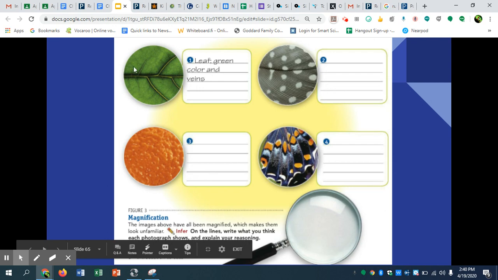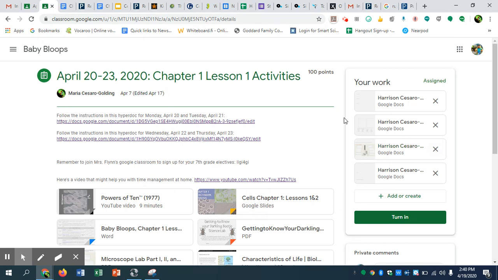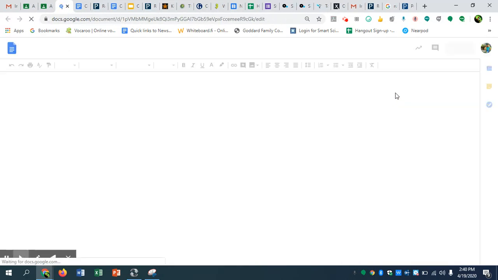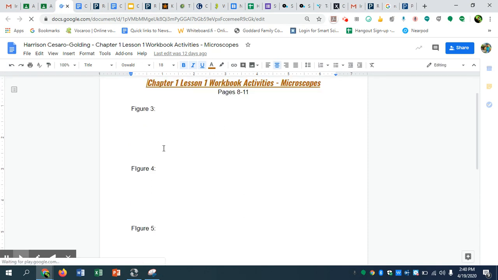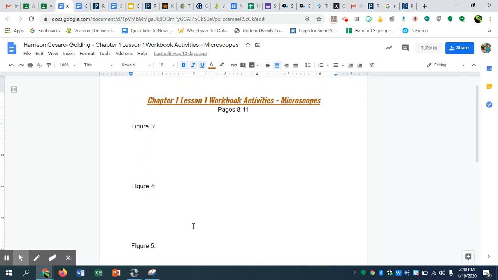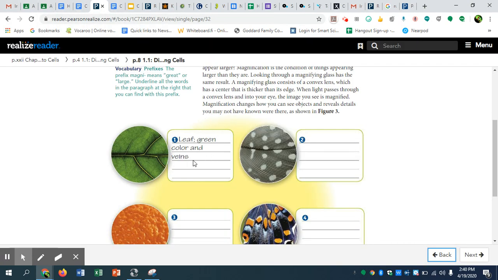All right, so let's go to our first activity. We have to remember to go over here to our Google Classroom. It should be the top one, chapter 1, lesson 1, workbook activities on microscopes. Please click on that. We have figures 3, 4, 5, and 6. Let's take a look at this first activity, figure 3.